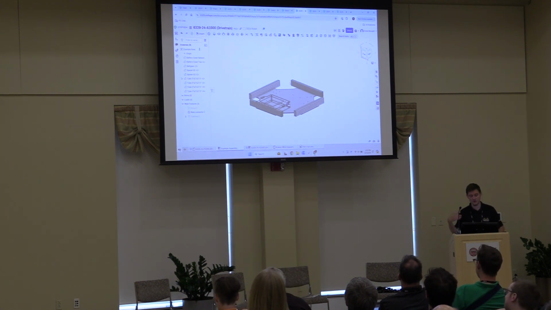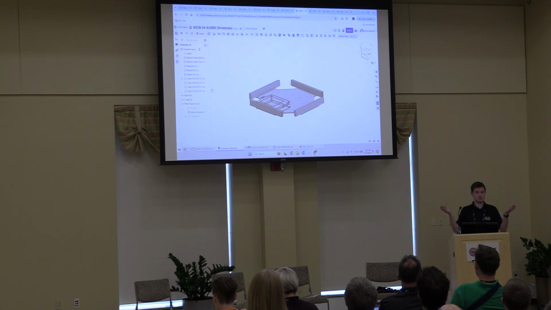And the same thing applies to intakes and shooters. When you drop that all together, you can select it all, group it, add in your motors, your pulleys, your custom components, and then you're good to go.